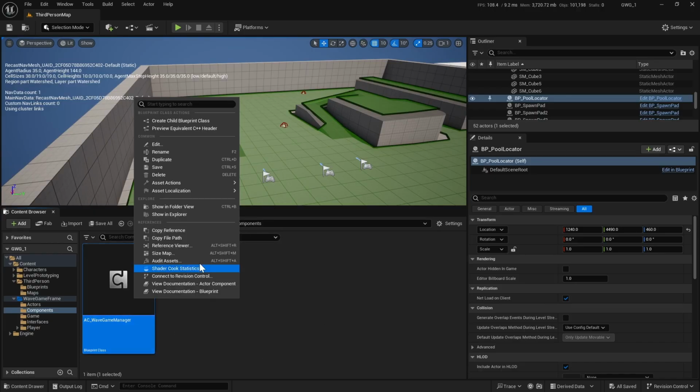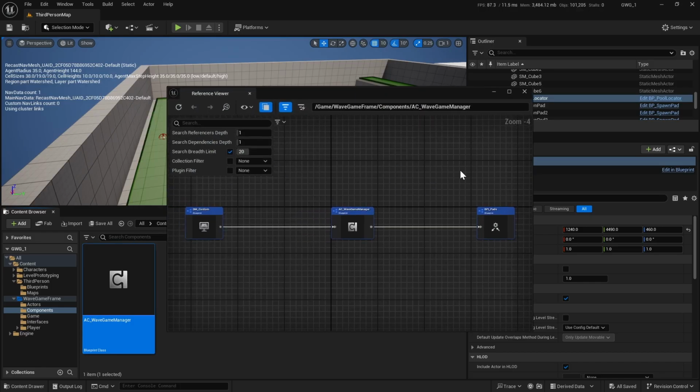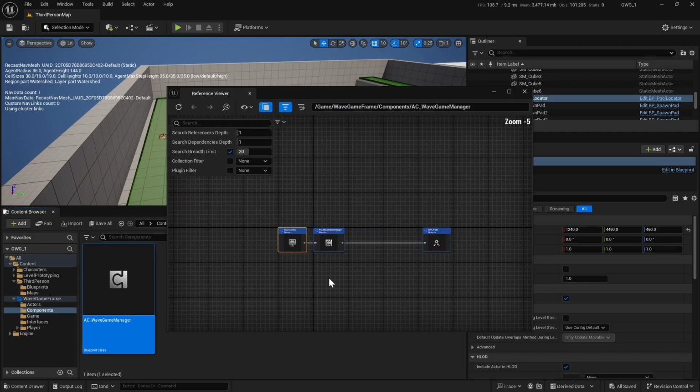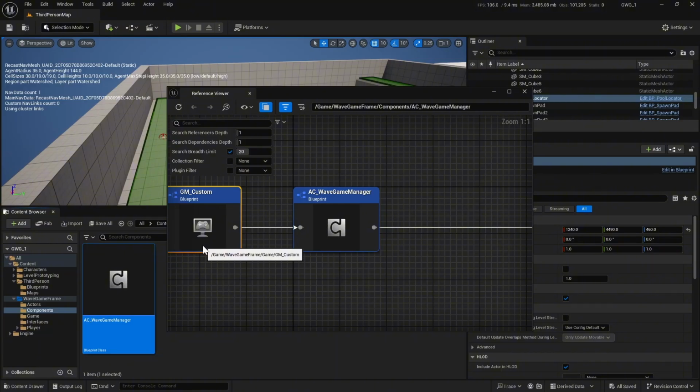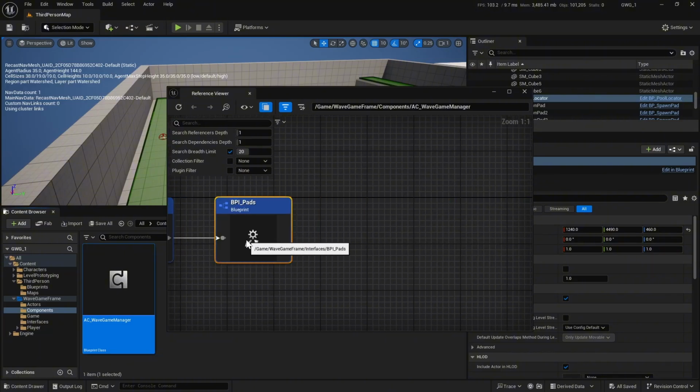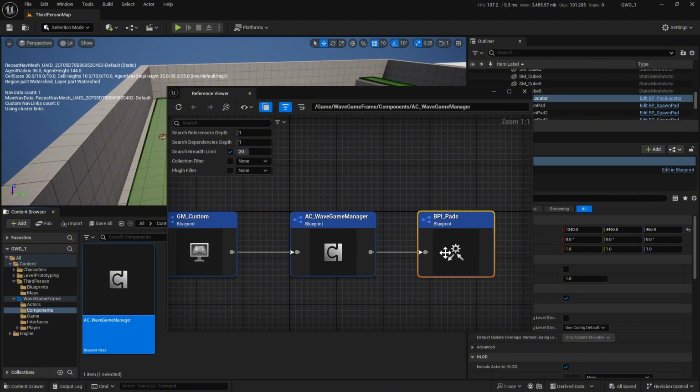So I'm going to take this wave manager component, right click it, and hit the reference viewer. The reference viewer is really going to show me what it references, and the only thing it is referenced by is the game mode, which absolutely has to happen because it has to live somewhere. And it's referencing BPI pads. So it's just referencing a blueprint interface, which is like nothing.